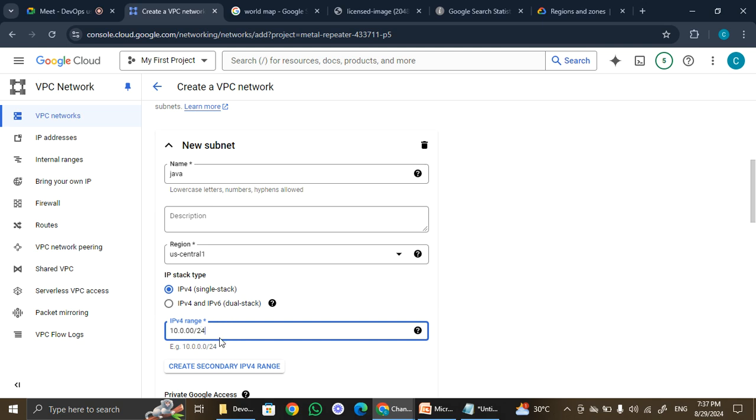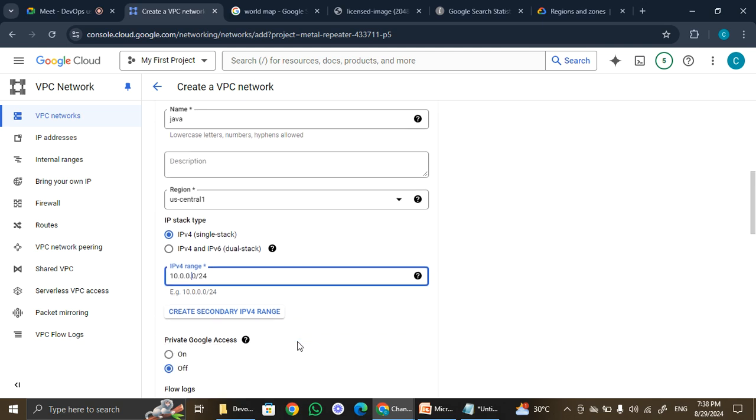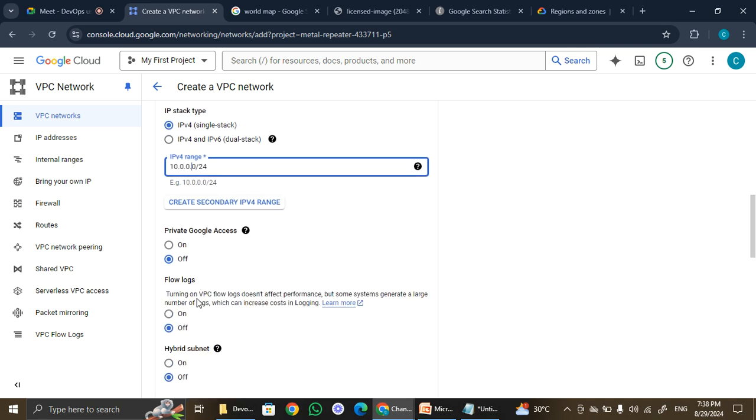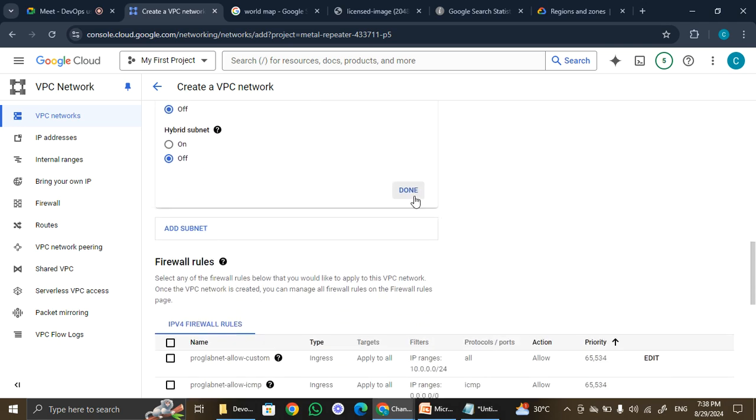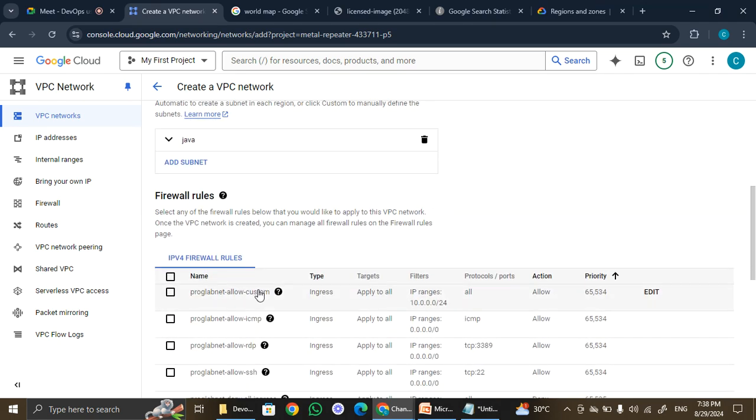And the IP addresses I am going to give in this range, 10.0.0.0/24. Remember the IPv4 address format will look like this. No need to worry about these IP addresses in detail; if required, we will go into them later. In this range we give the IP address range for this Java programming lab. Private Google access, everything, this is done.